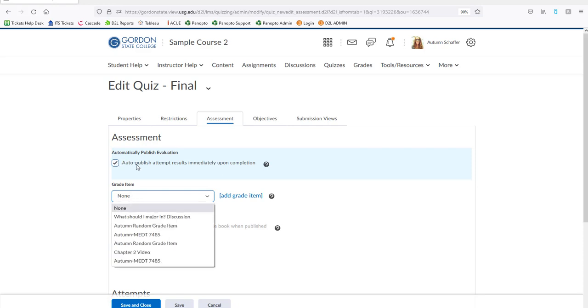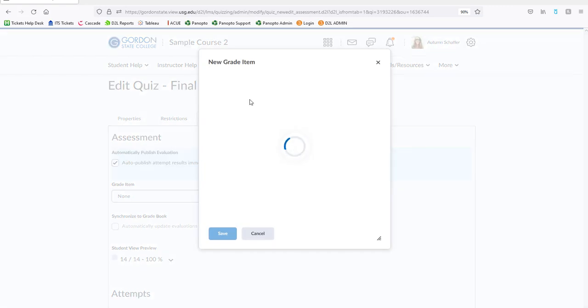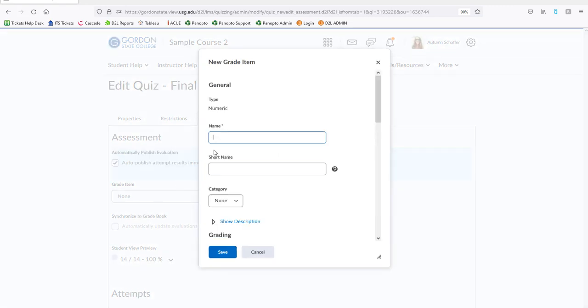So I have this clicked to where it's auto going to send the grades through, auto publish the attempt. And then here I want to select the grade item that it goes with. If I don't have a grade item already built in the gradebook that I can associate it with, which will be linked here, I can just make a new one. So I'll add a new grade item since I didn't have a final exam already created. So I'll choose the final exam.